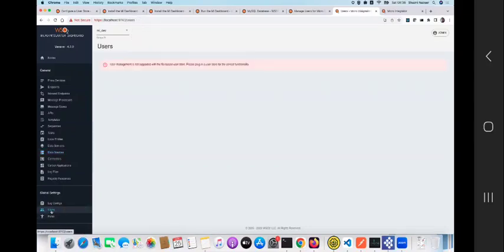But if you click on the users, it says user management is not supported with the file-based user store. Please plug in a user store for the correct functionality. So basically, because I'm using a file-based user store, which comes by default with the micro integrator, you cannot manage any users except this default user.